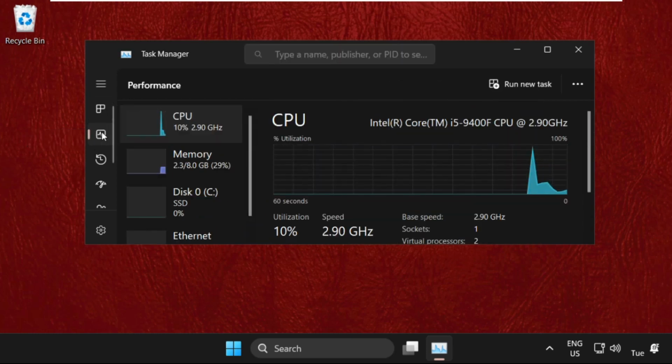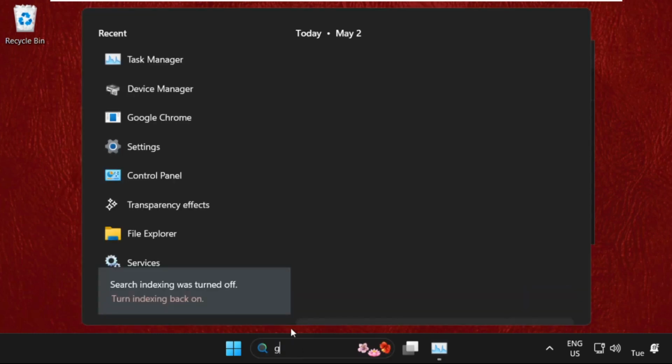So click on it. On this tab here, you will get which graphics card you are using. In my system, it's Intel Core i5 9400. So we need to download its drivers, latest drivers.